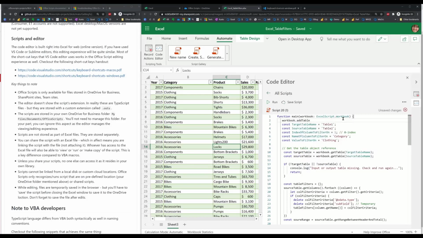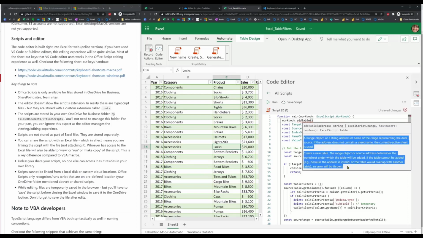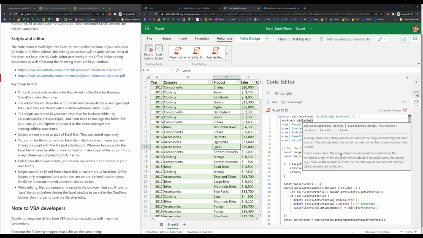So let's say I want to add a table. I pick that, and then I can open parenthesis and see that to add a table, you need an address variable, which is of type string, or you can also use a range, and it takes a second parameter called hasHeaders, which is of type Boolean. All of this is driven through IntelliSense, and you can discover your way around by simply learning how to read it. You'll also find some helpful descriptions here, another way to learn more about a method.